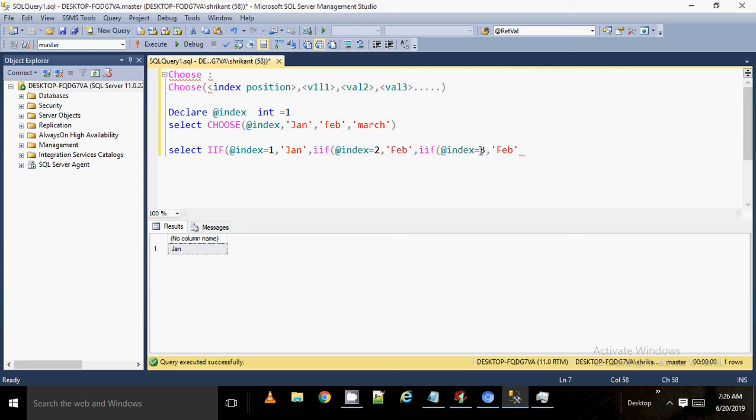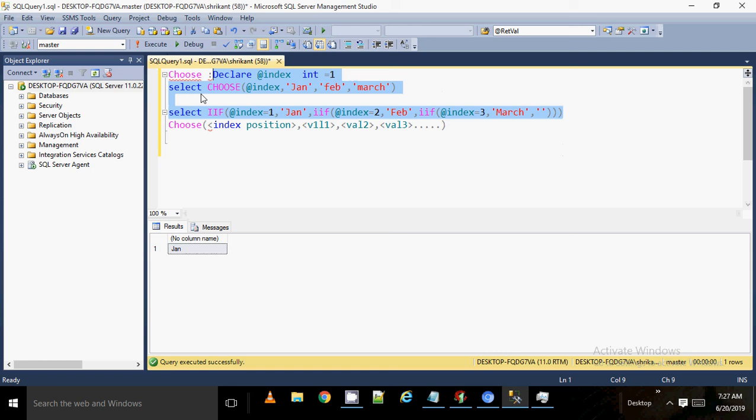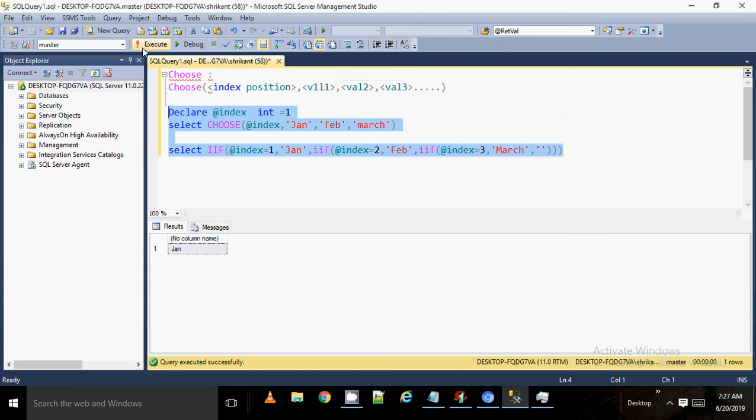Likewise, assume we have 12 values, then how complicated and how difficult it would be to read it. So just guess which function is useful. March, then right. So when I execute both the queries, let's see what happened. I will get output as 1.